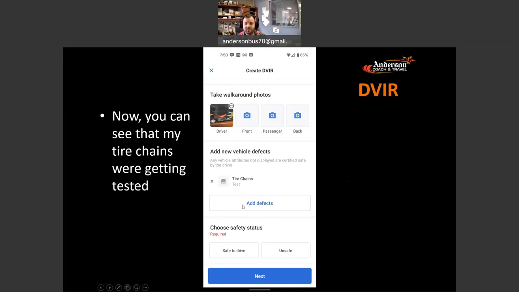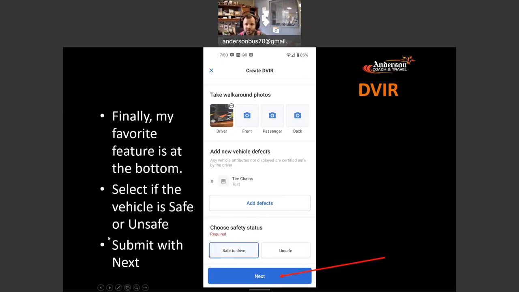So with that, that allows us to add defects such as like DVD player not working or something like that. The vehicle is still safe to drive without a working DVD player, but now you're able to write it up without placing that vehicle out of service. So because of that, I absolutely love how they've done their DVIRs, and I hope you do too. Then click next, and we will submit it.